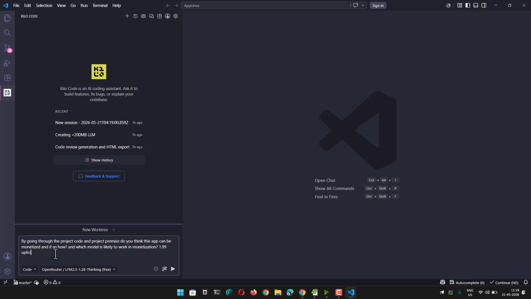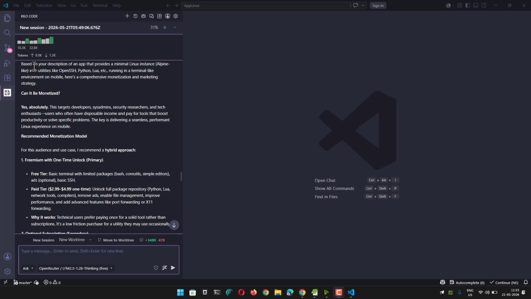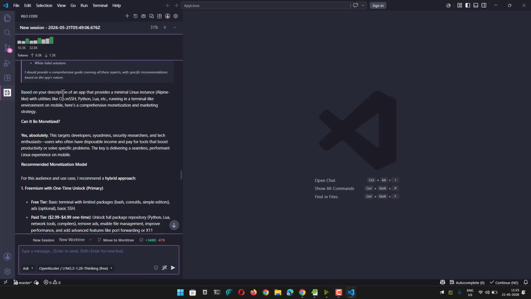1.99 upfront, or subscription, or ads? So we can ask it to go through the project code and guide us in the monetization and marketing part, of building to selling this app. Here you can see it has given me some recommendations on how this app should work.